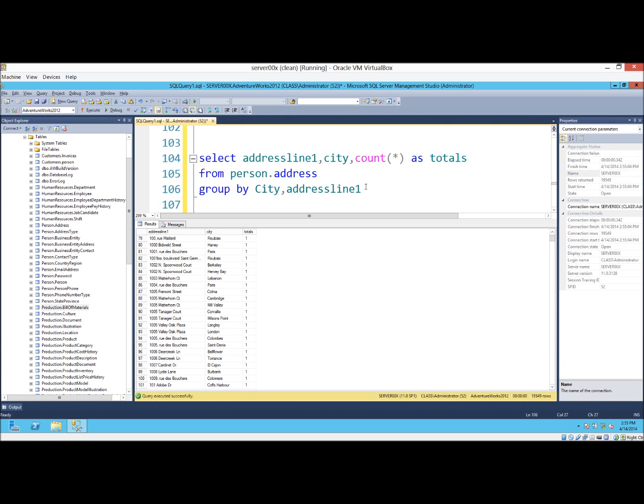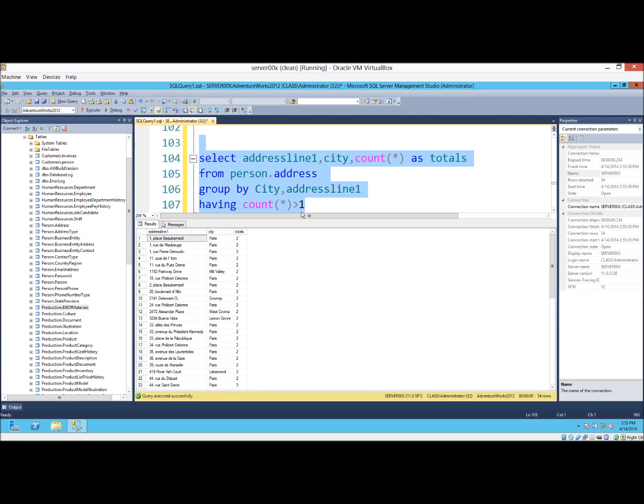Then I could say, having count greater than 1. Now when I do this, I'm basically telling it only give me those lines, those aggregates, where I have more than 1 line or 1 entry for that address. So now I can see that list. When you use the group by clause, you have to use the having clause. Having allows you to filter grouped statements.